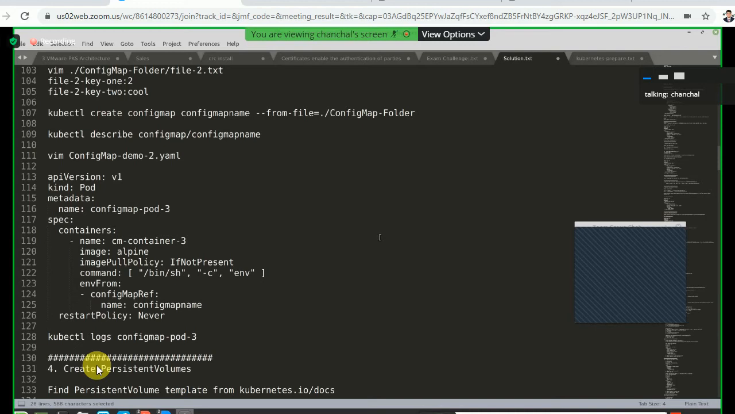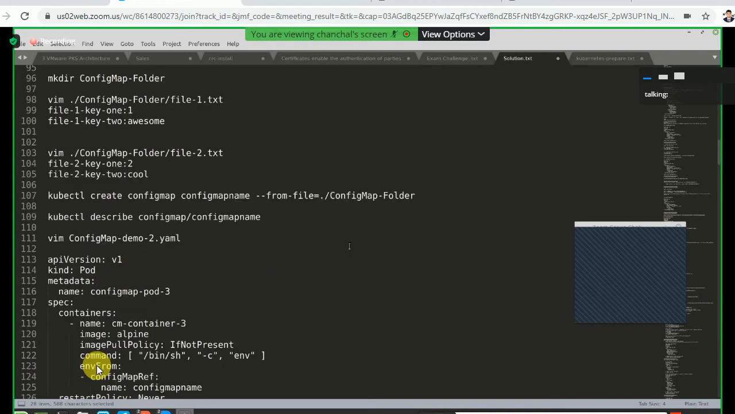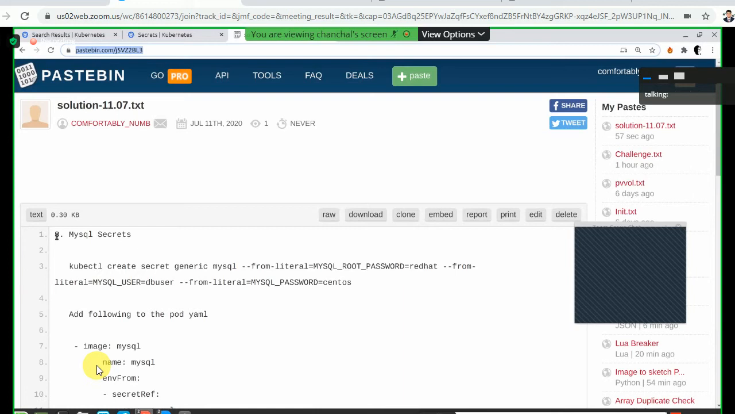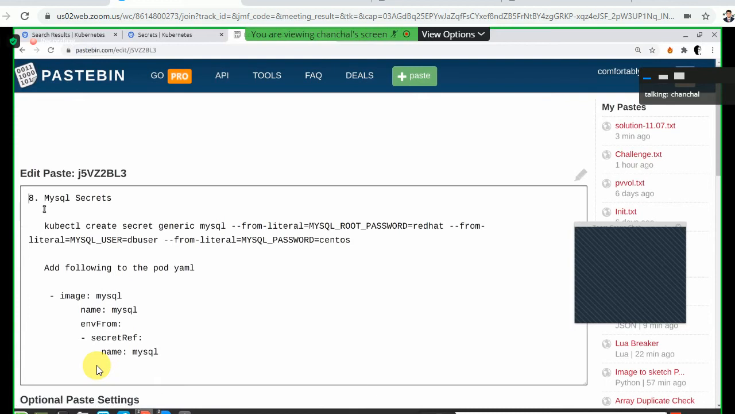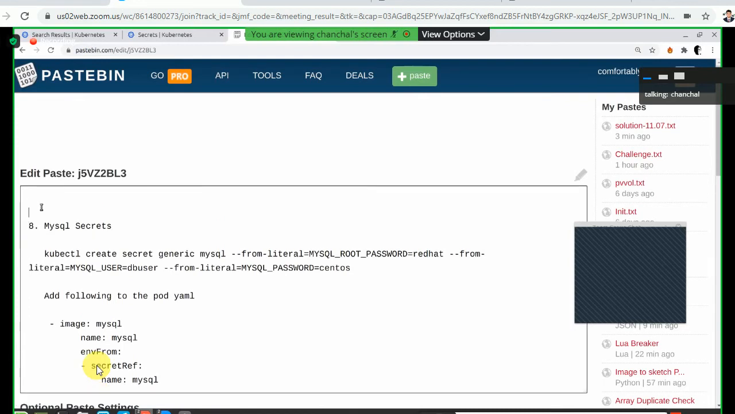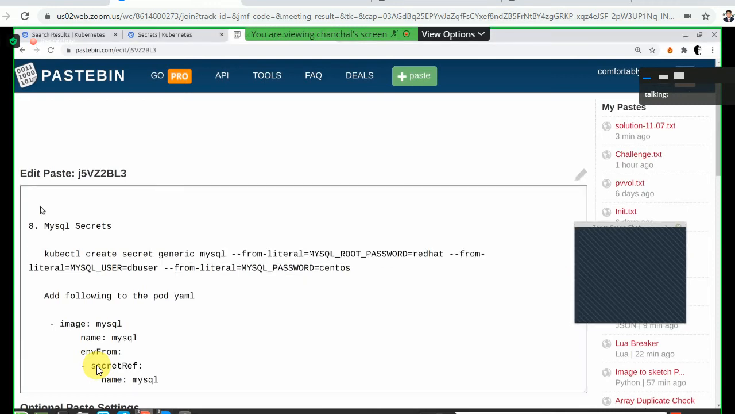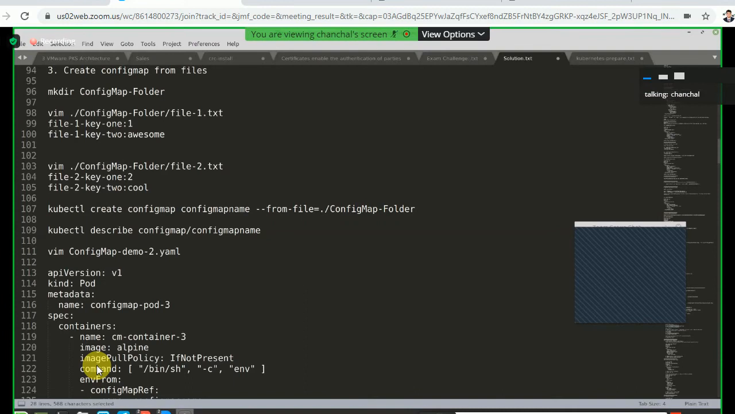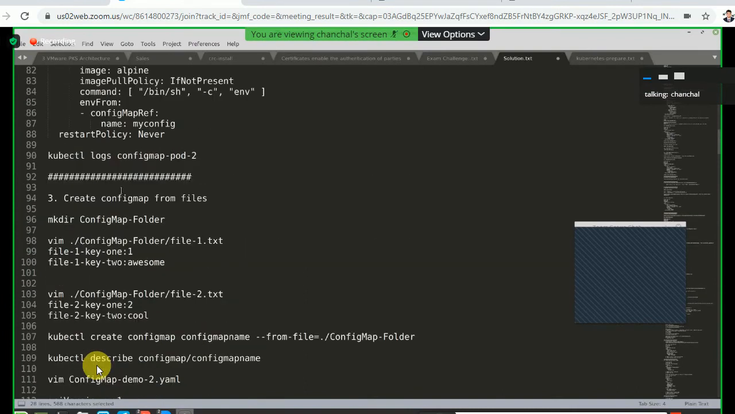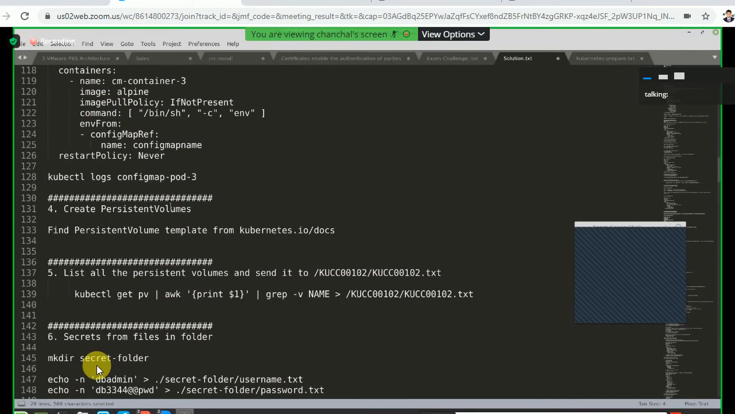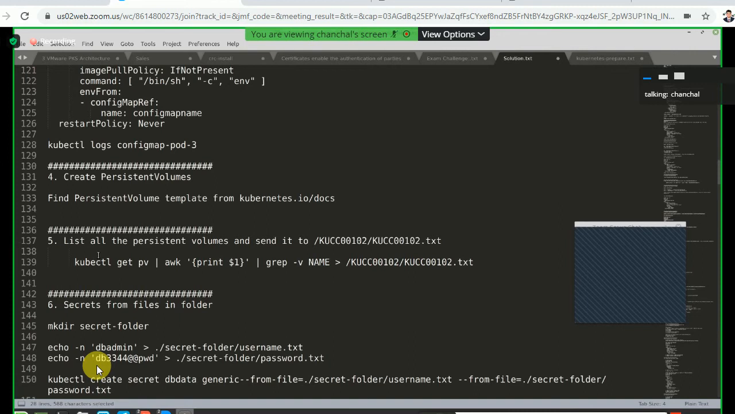Is it all right? If you want all the solutions to be in today's paste bin itself, in the solution page, I can do that. If the paste bin contains only the 8th one, I can put the solution for the 7th one also, and the others. Whatever solutions we have done, create config map, all these we did earlier. Create persistent volume we did earlier. List all persistent volumes, from here we started today.